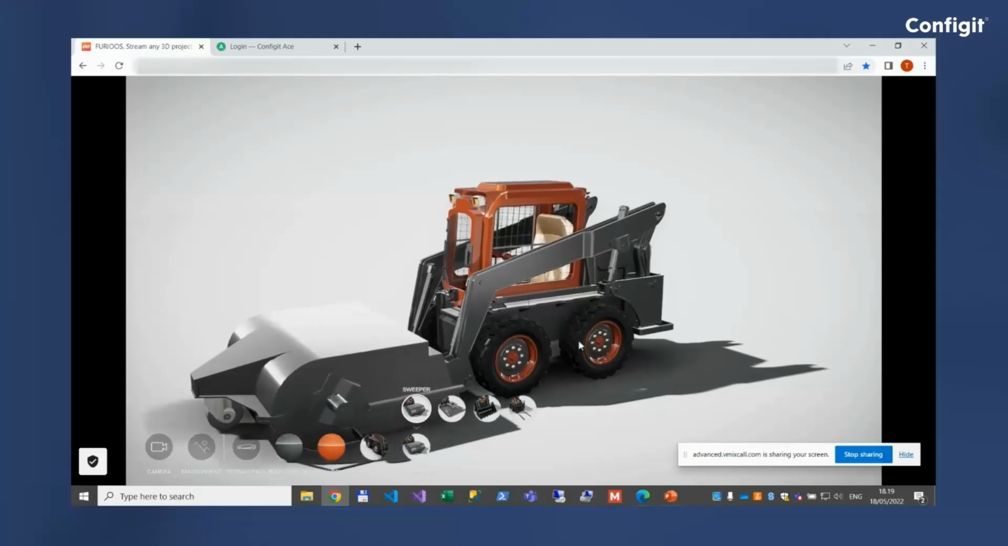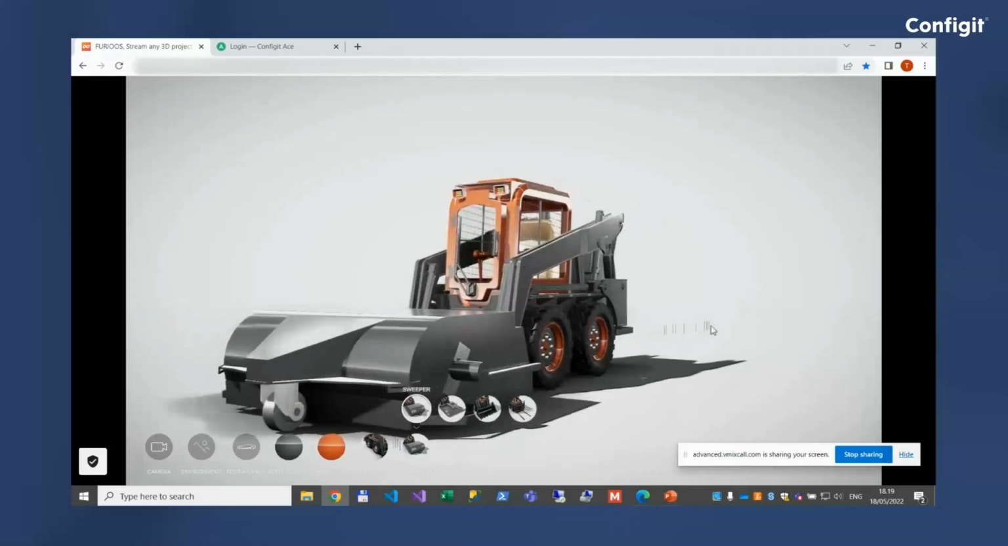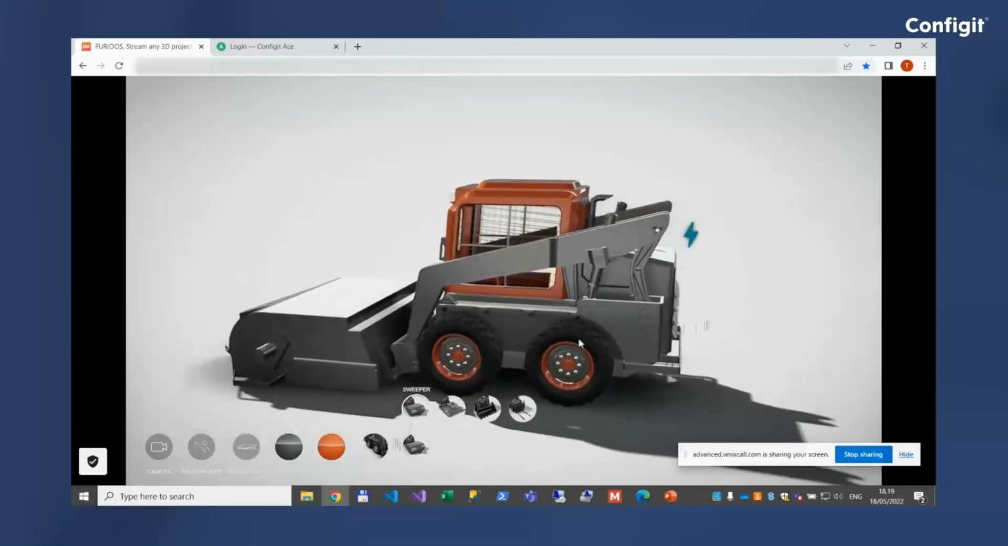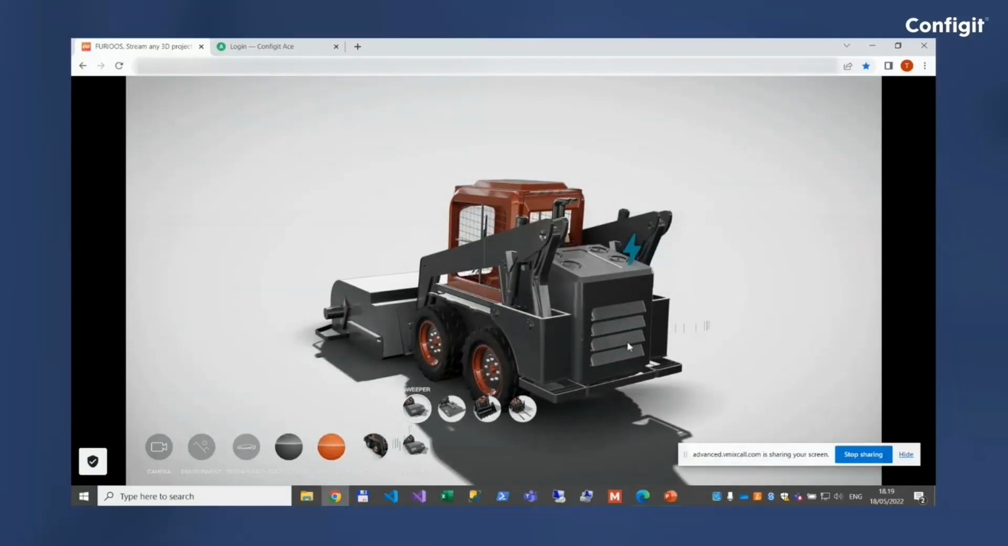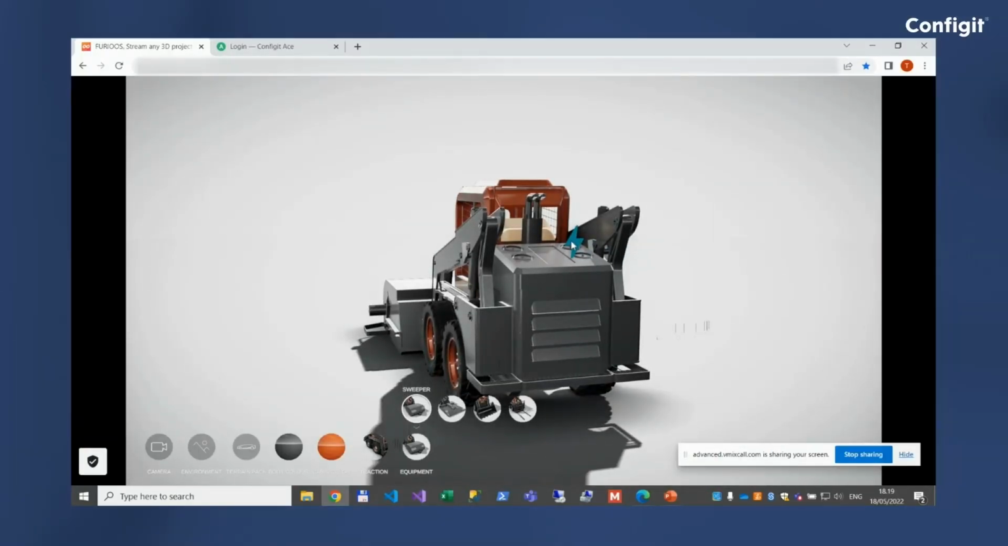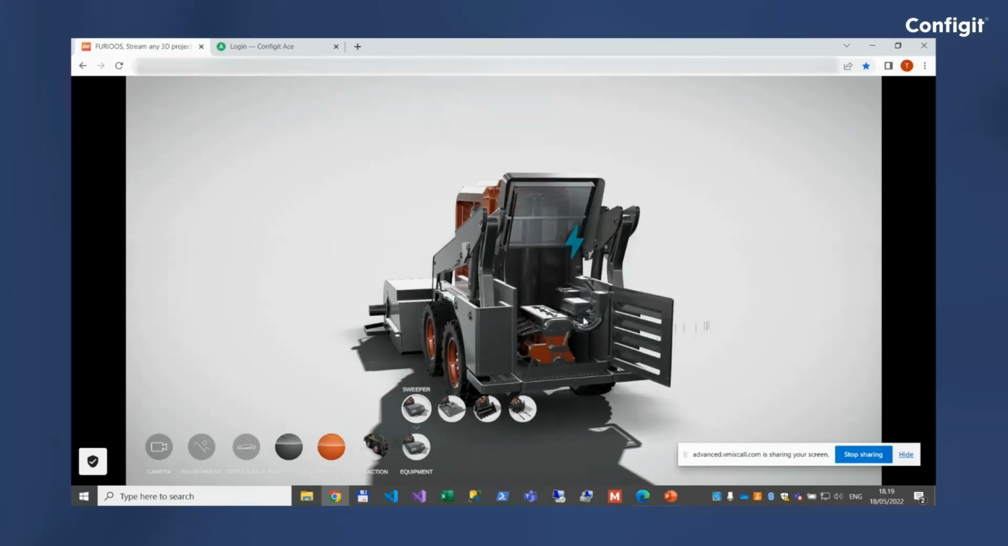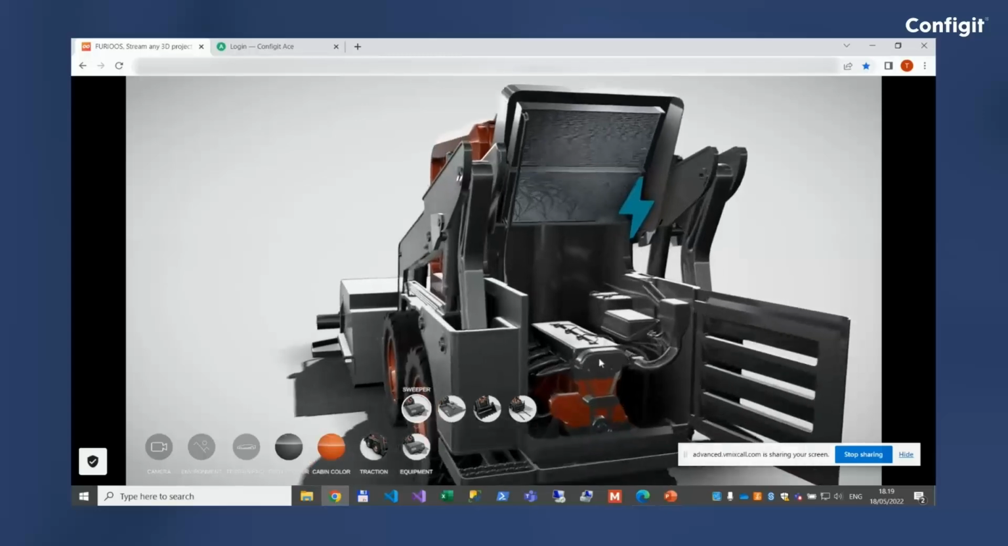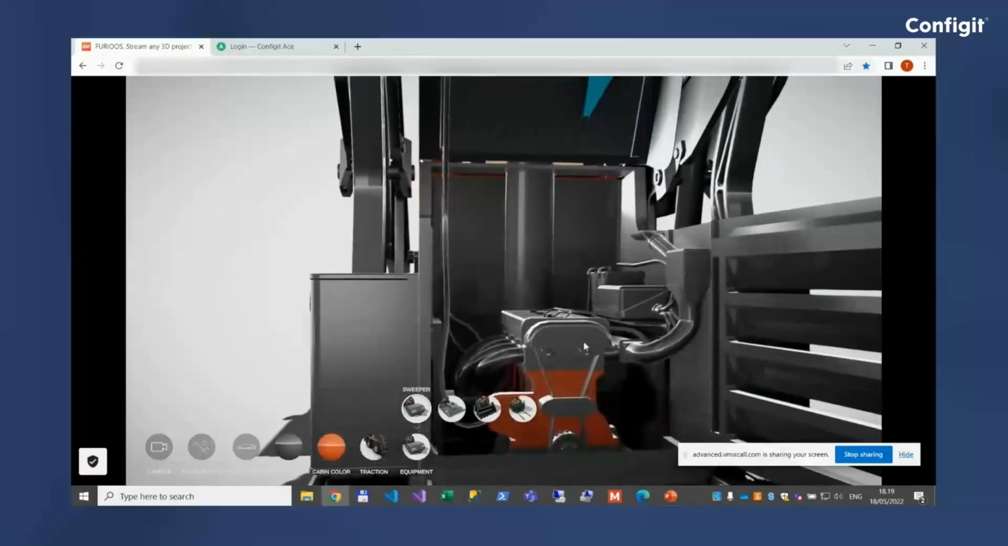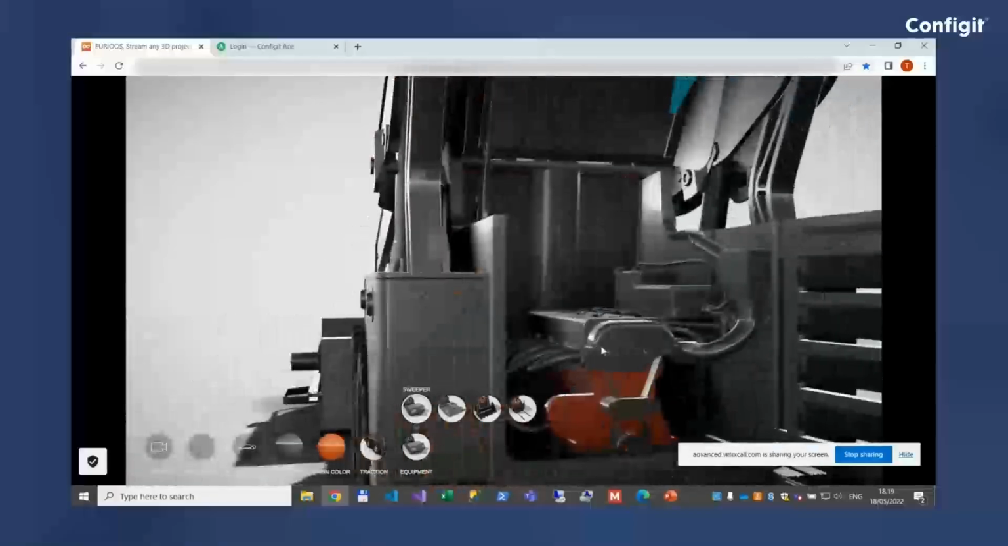Now we can take a tour around the skid loader. We can turn it around like this, and here you can see this little button up here. It means you can, for instance, open and close the engine compartment. We can zoom in so we can take a closer look at the engine compartment. So you see a lot of details.